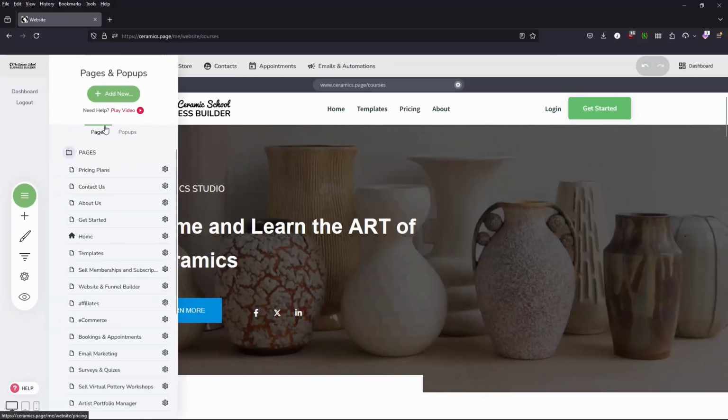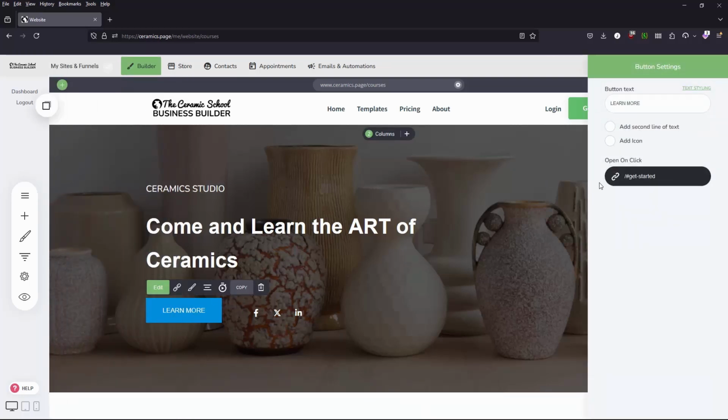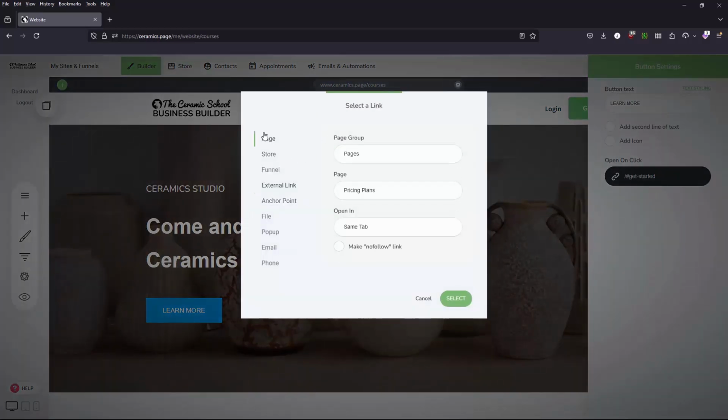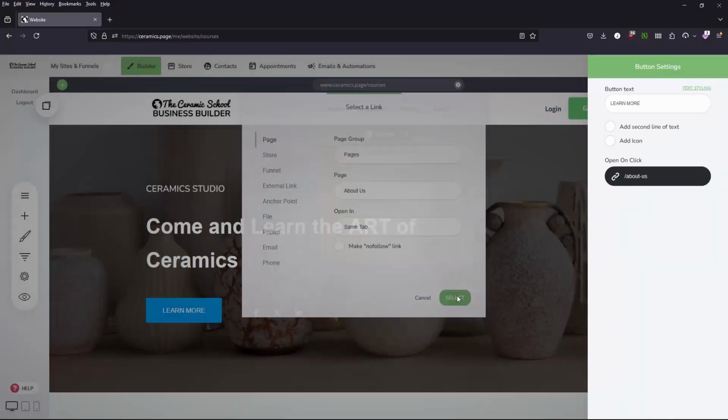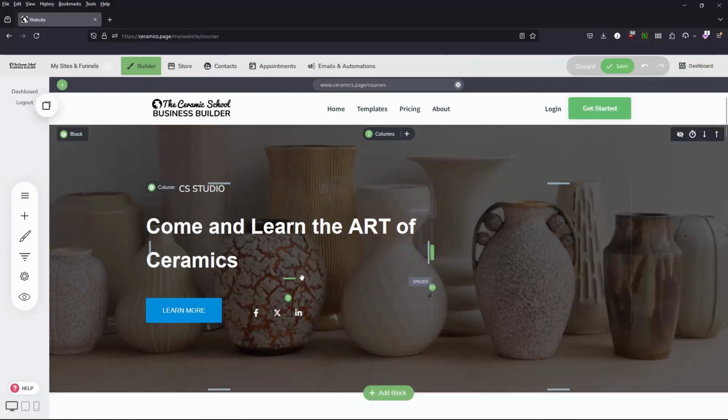Go in, create different pages. You can link them all together here with the open link option. You choose pages, and maybe I want this to go to the About Us page, so you choose that and click select. It's super easy, and once you've done, click save.